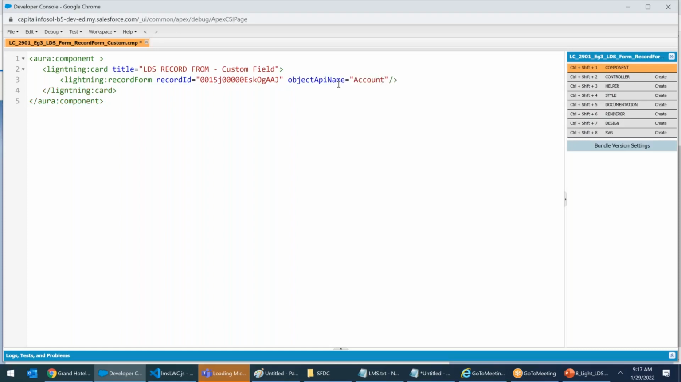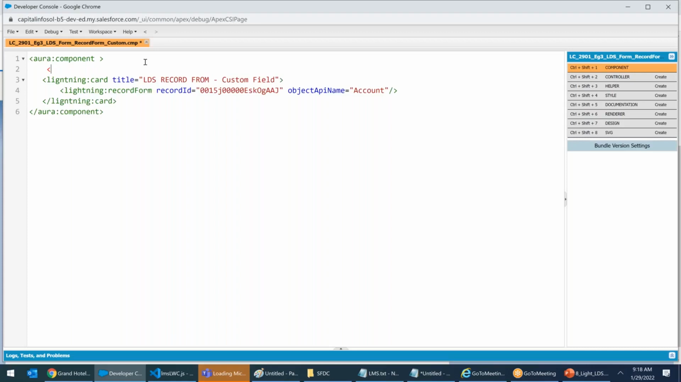Object API name also we can do dynamic. Yes, we can. We can declare a variable and we can pass it. We can create an attribute with component.set. Record ID also, we can say component.set. You know that from a controller, you can set a value. So yes, 100%. Right now, what are the fields you want?